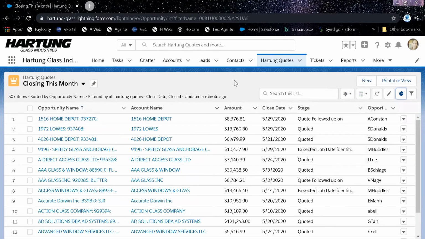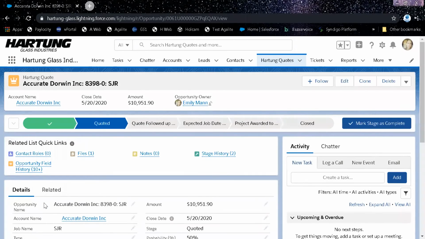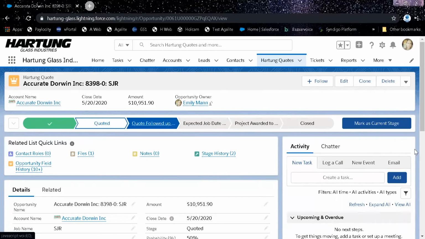All right, let's go ahead and get into an actual quote. I'm going to choose this Accurate Darwin Ink. When you open up a quote, you're going to see the quote status bar that I was talking about right across the top here. That's the same thing: qualified, quoted, quote followed up on, expected job date, and so on and so forth. It is the sales rep's job to go through and follow up on any quotes that they're notified on. The first expectation, of course, is that you do actually follow up on it. So you'd mark it with this stage, quote followed up on, and then mark it as the current stage.